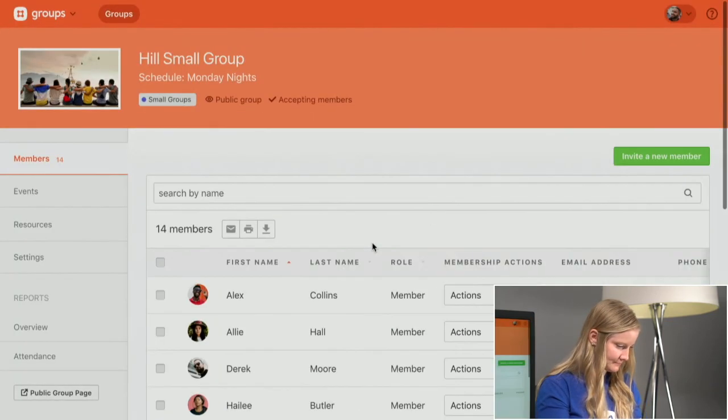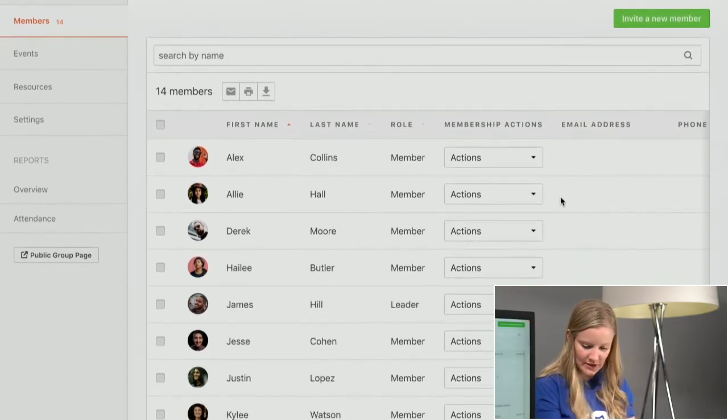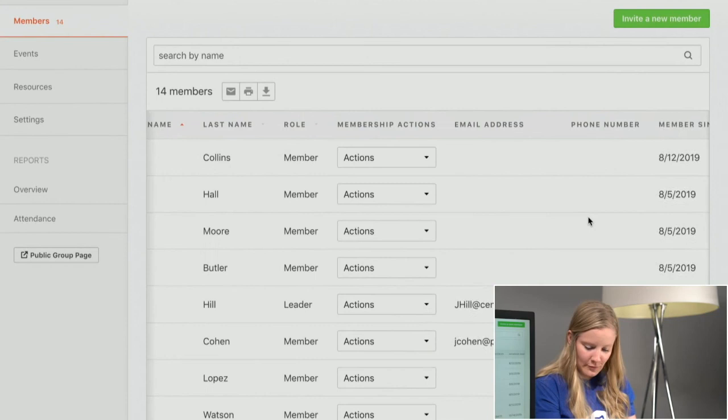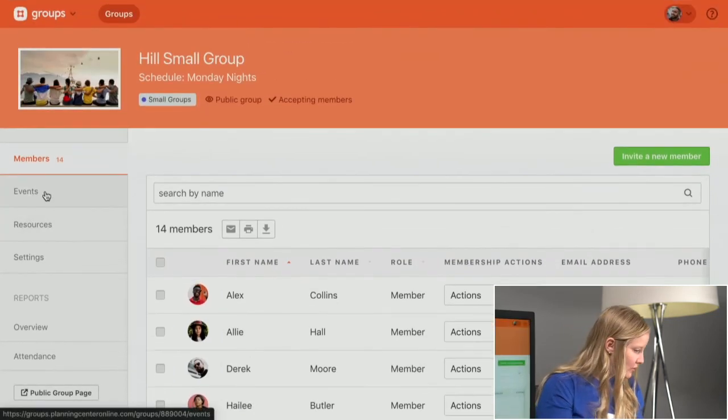He's been added. Now, you can see all of the members here. You can see some of their information, their email address, their phone number if you need to get in contact with them. But I want to show you the event page.